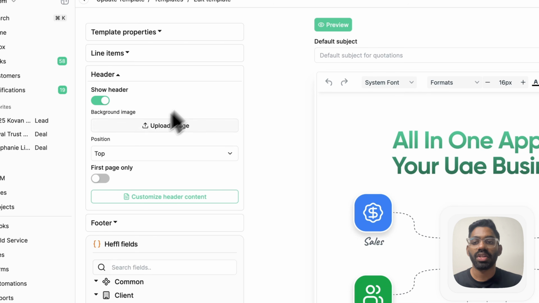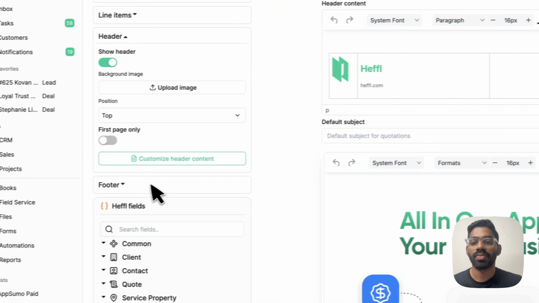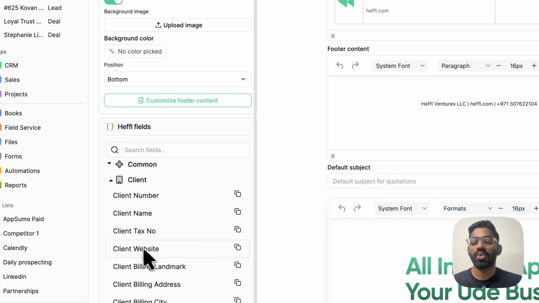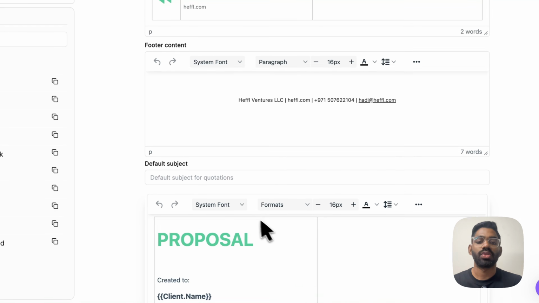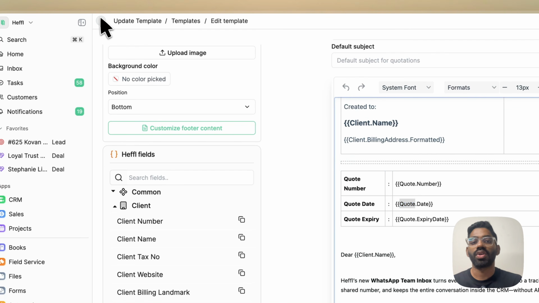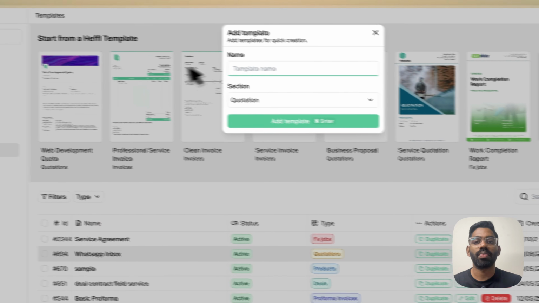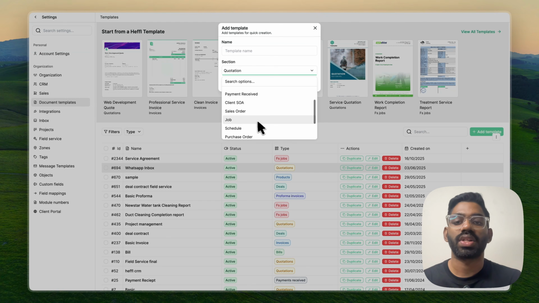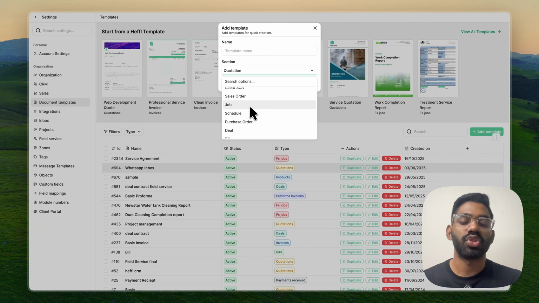There is a header part here which you can customize. There is a footer where you can customize here, and we have fields here which you can use so that it will automatically fill the details, for example quote date, everything. So while you are trying to add a template, there are types of quotation, invoice, proforma invoice, client, all these. You can even add for job completion reports, everything comes here.